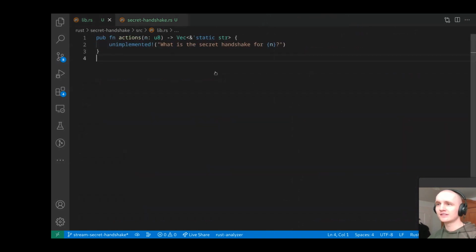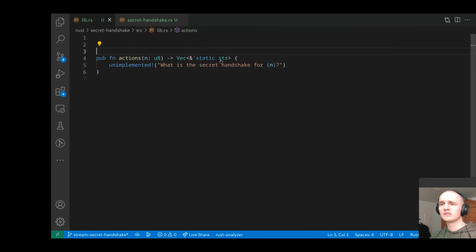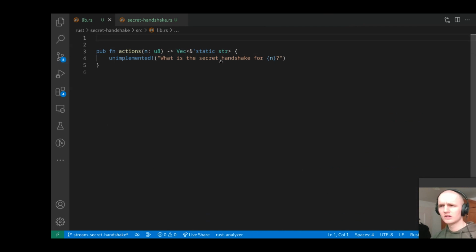Those are the tests, and what do we do here? So we only have one function to implement. Actions, we're getting it as a byte. That is enough size for 5 bits. And what we need to return is a vector of static strings. Okay, so let's actually start by just declaring these static strings that we're going to have to return.